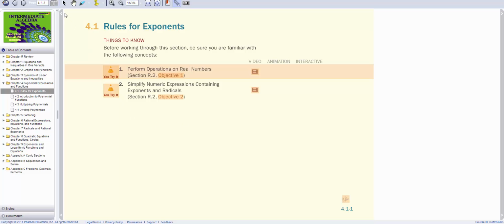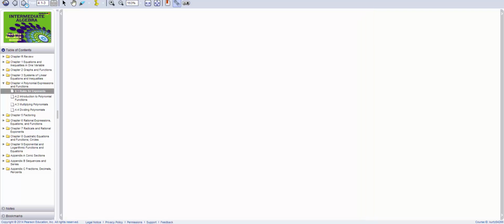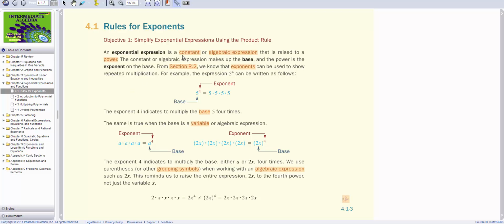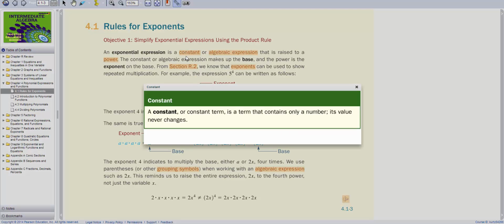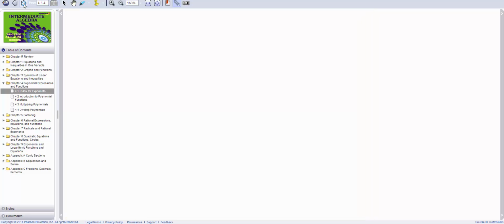You can click to the next page or previous page either using the bars on the side or up here on top using the arrows right here. Go through these one by one. You can either click on the individual objectives or you could just go ahead and advance page by page. Notice you can click on the different things to get definitions. There will be problems and videos that you can click on. You can even click on this bottom right audio button right here and they'll read the page to you if you want to listen to it rather than to read.